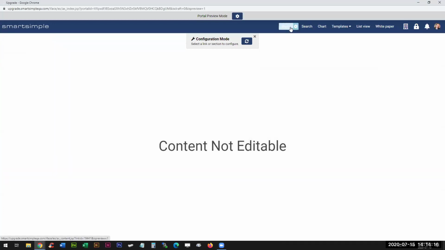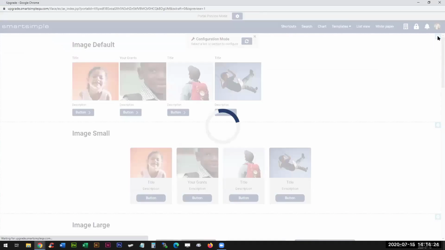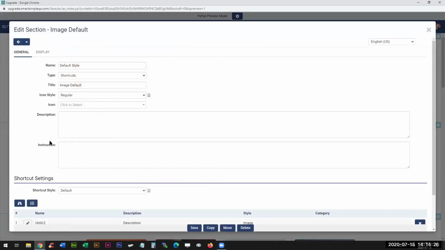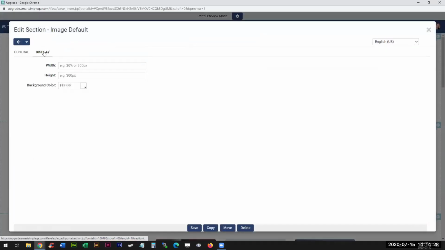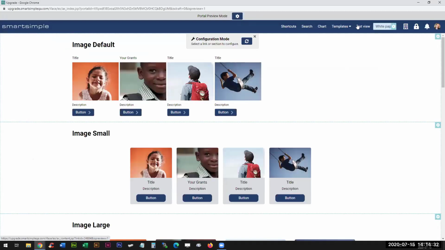Now, if I go to one of these places, so for example here, again, you can see there's the gear. So if I wanted to edit this section, I just click that gear, and again, I got everything I want to modify. I can see my shortcuts are in there. I can do my display. Everything I need to modify for that section is there.